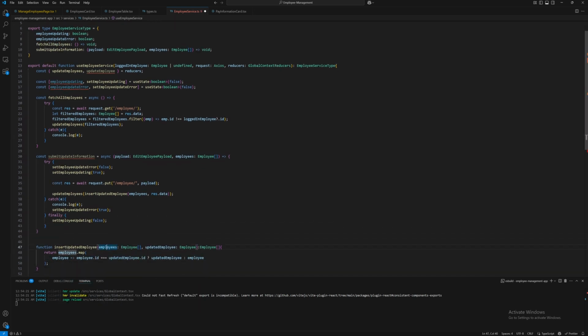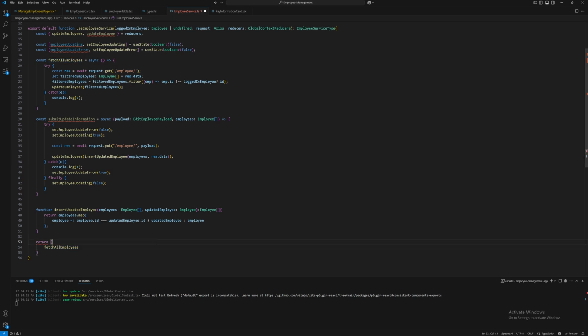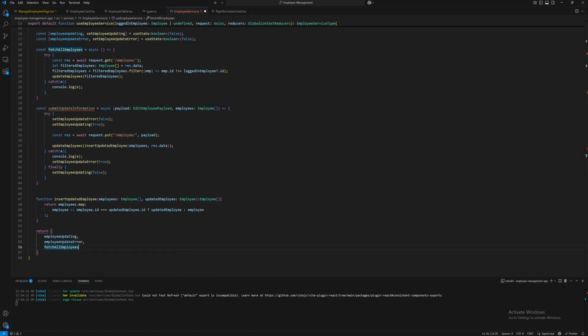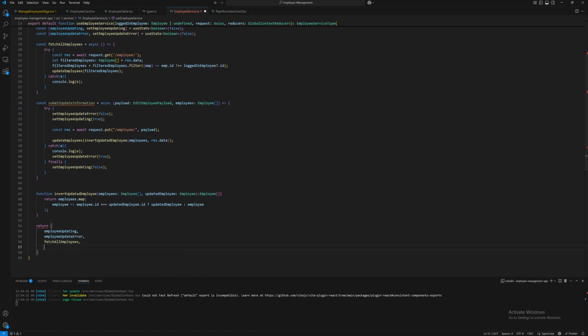That looks good. Now let's come down to where we have our return. And we need to pass in these new properties. So let's say employee updating. Let's also pass in employee update error. Let's be sure to add the comma after fetch all employees. And then let's also include submit update information.